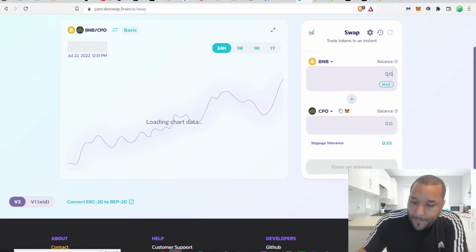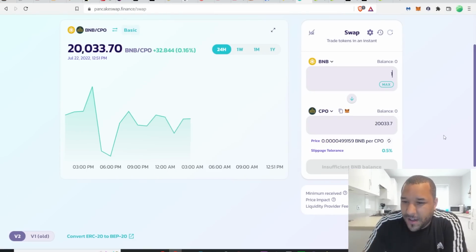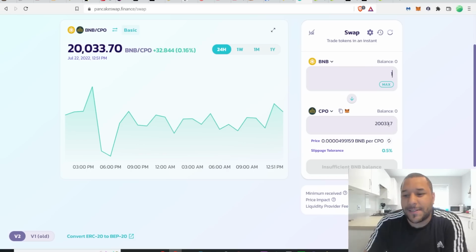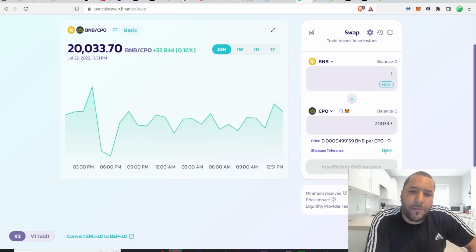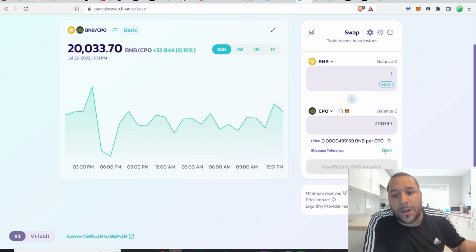So for example, 1 BNB's worth would give you 20,000 CPO, and then you just do the swap, and you can see here it's got a slippage tolerance. Usually when loads of people are rushing to buy a coin, sometimes you have to increase the slippage so yours can get in, because sometimes it gets clogged up.